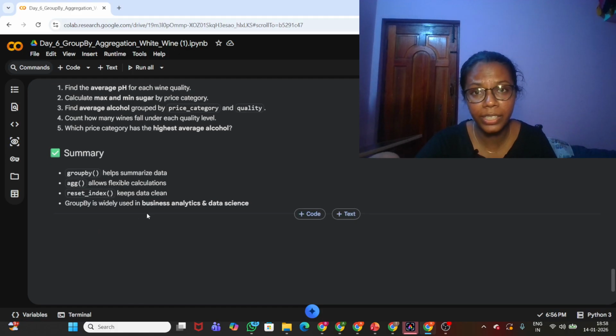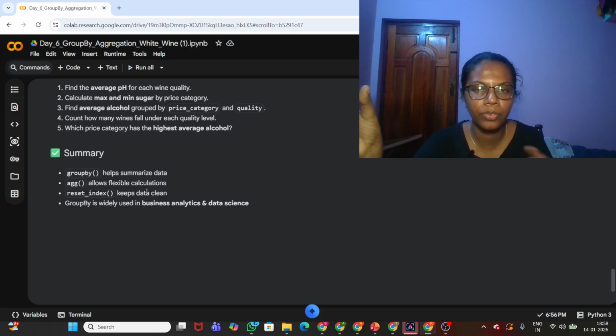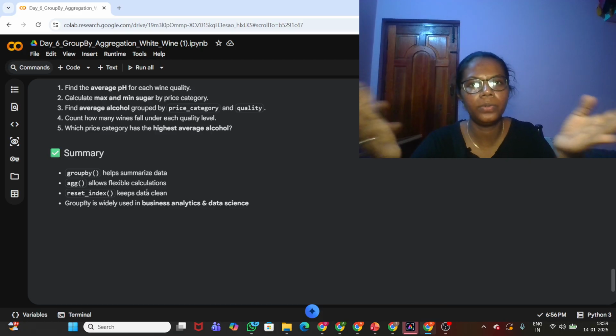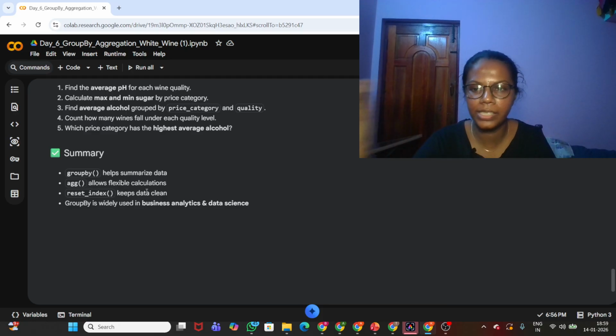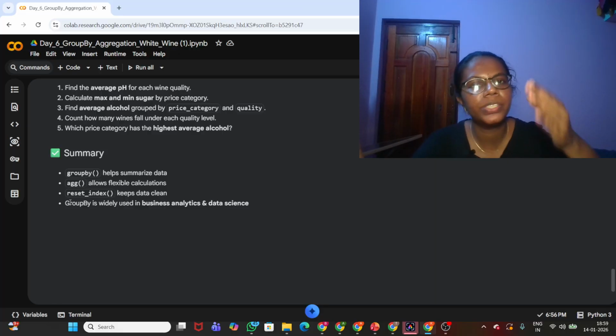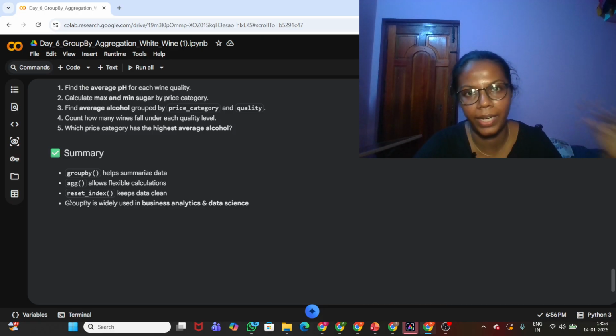What is the use of reset index? If I apply GroupBy functions, my data becomes messy, which is harder to use in future. So I need to change it back to the exact index as it was. For that, I'll be using reset index. It keeps data clean. One thing you should additionally remember is GroupBy is widely used in business analytics and data science, which is a highly profitable skill.